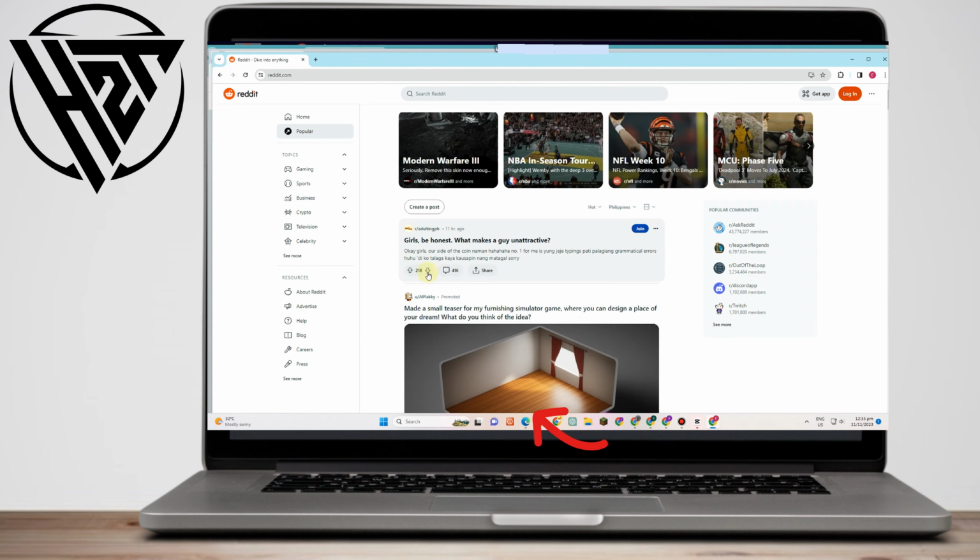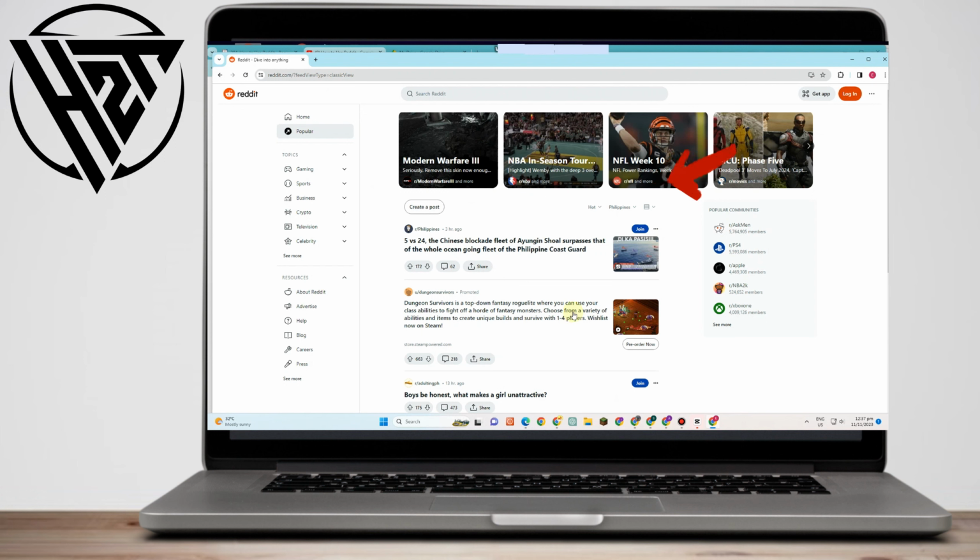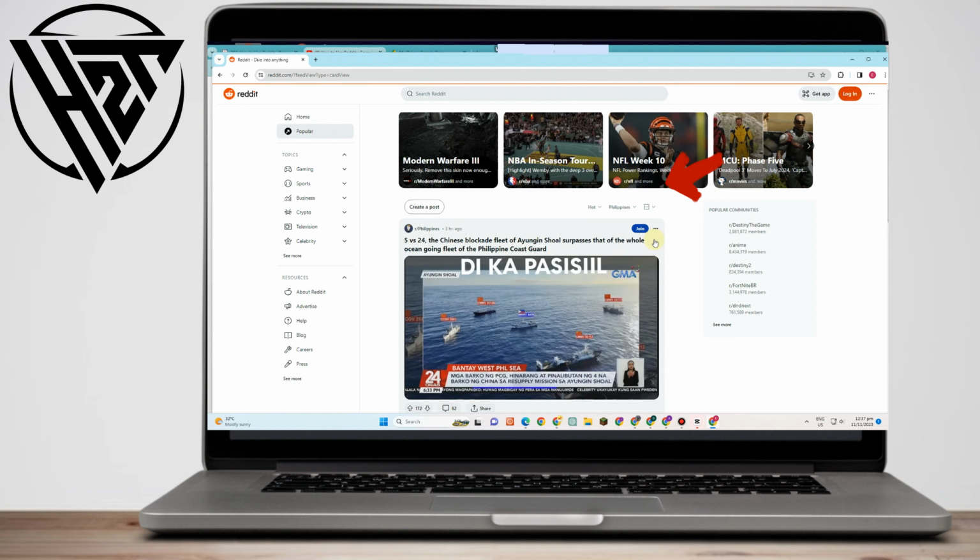If you go to this part right here, you can filter by best, hot, new, top, and rising. If you go to this, you can select the location. If you tap this view, you can change it to classic, which they say is the old version of Reddit. If you go to card, this view is the new version.